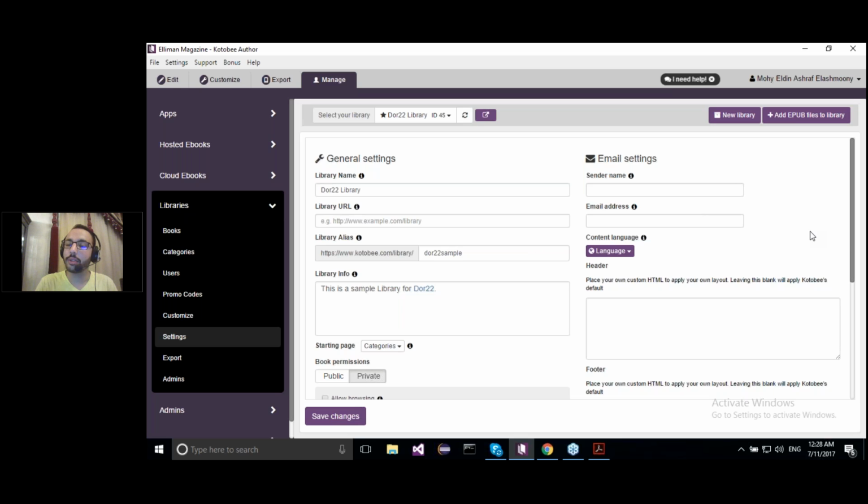A very good question also from Ben. He's asking, because he saw the starting page, can the starting page be the categories, not the books? Yes. As you can see here, you can choose the starting page of your library when the library opens. Either it will open on all books, or it can open on the categories, and the user can choose the category that he wants to access.